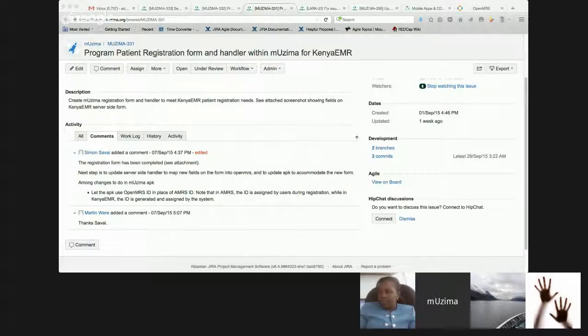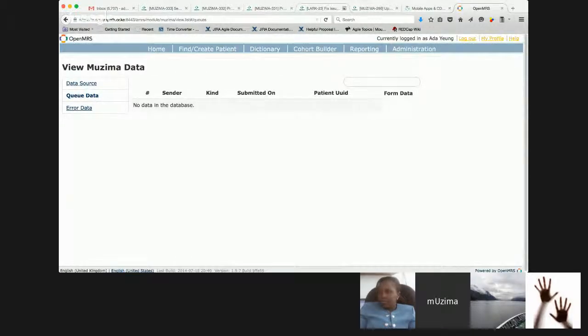Since Wayne is not on yet, I'll wait for him to talk about the versioning and the implementation updates. In AMR's production, when you go to the queue data and the error data, it shows that there is no data in the database. We haven't got a chance to look into it yet. He finally got a chance to look at it last night, but it was kind of late.